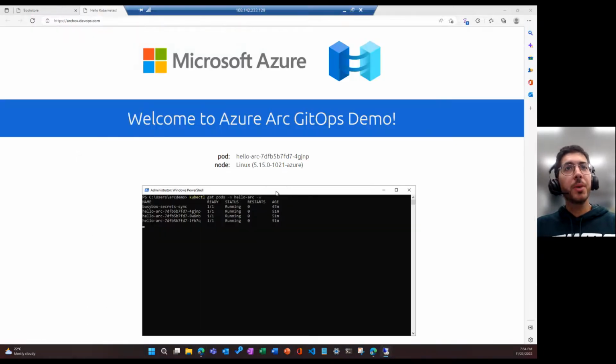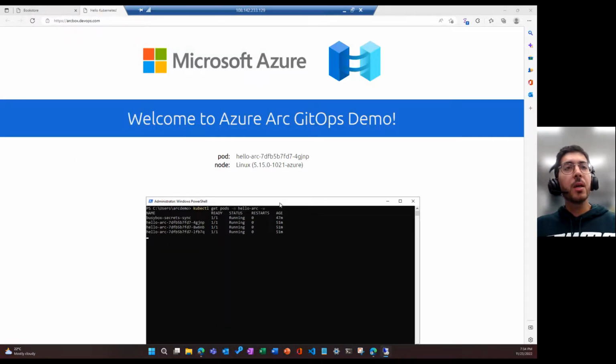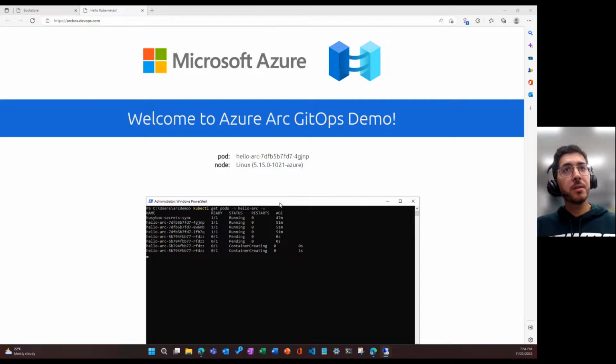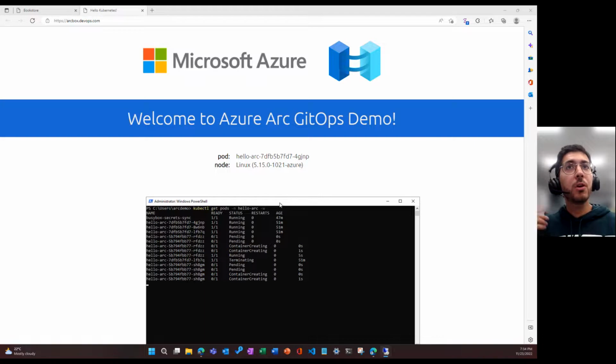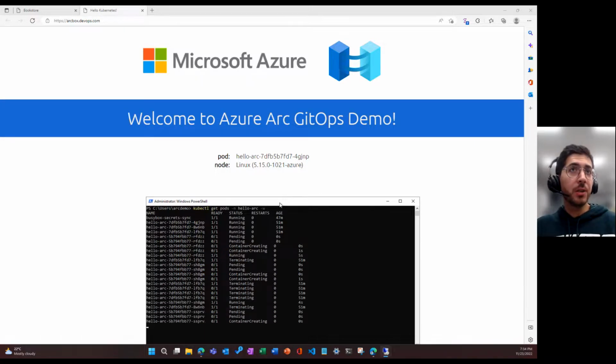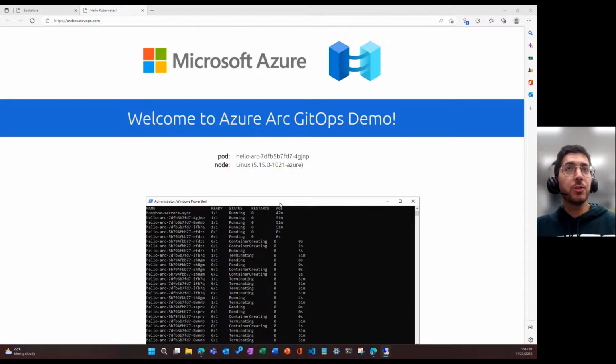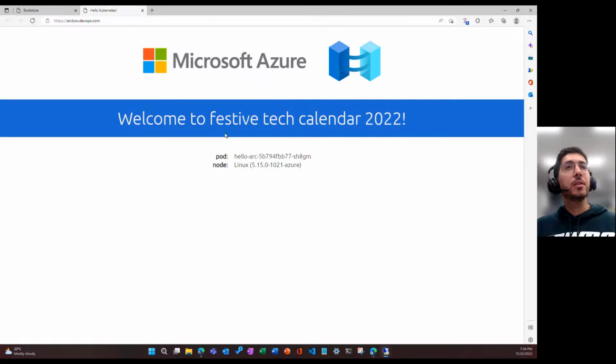Jumping back here to my application, you can see directly, since GitOps is configured using Azure Arc, that my containers are being terminated. A new container is being deployed given the new changes that happened on the repository. And if I simply refresh, you can see that my application has directly updated to reflect the new message.